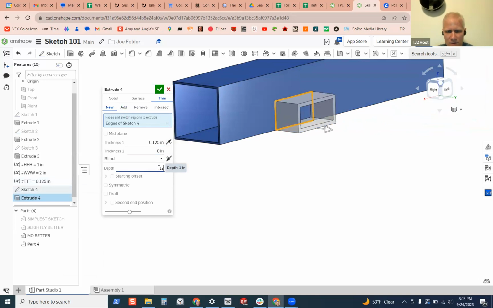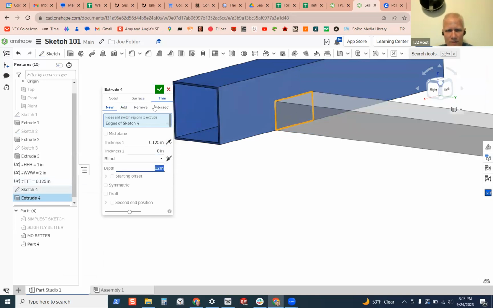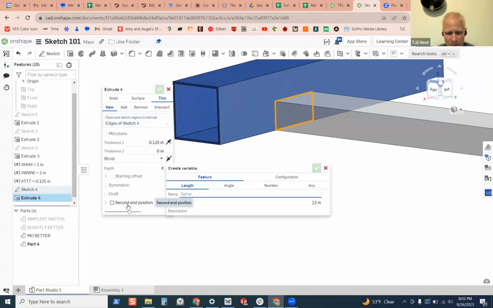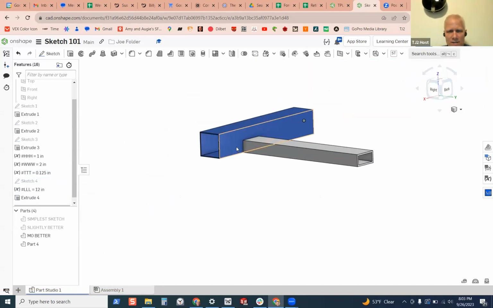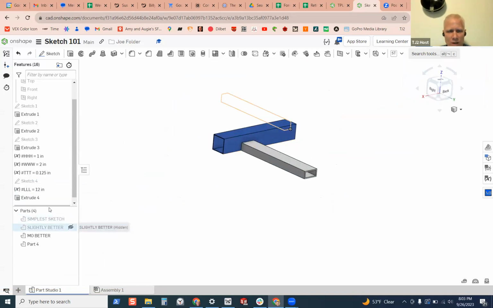And also, we're doing 12 inches. Well, actually, you know what? I want a new variable. I'm going to make a new variable, and I'm going to call it LLL, and it's 12 inches. There. Click. All right. So we've done things 4 different ways, right?